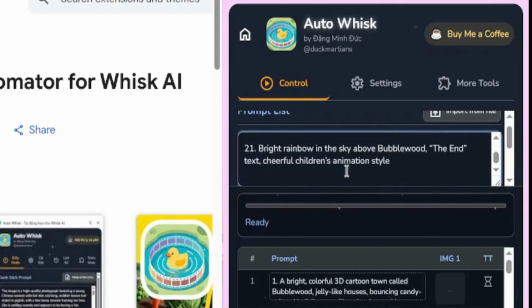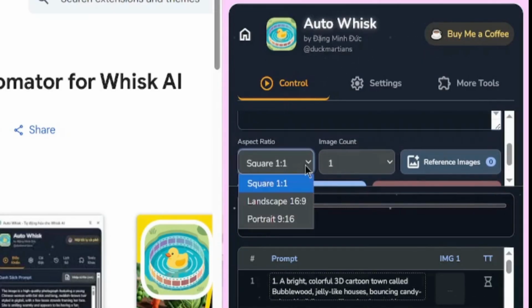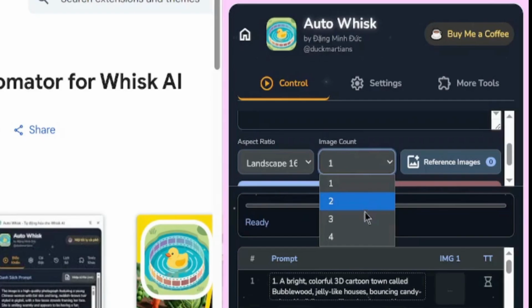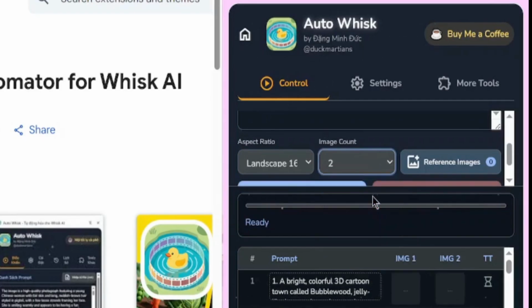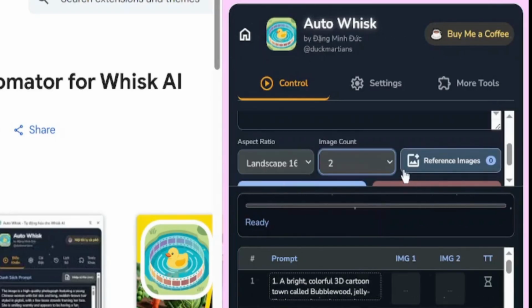Scroll down a bit, you'll now see aspect ratio options. Choose Landscape 16:9, which is perfect for YouTube videos. If you're creating content for Instagram or TikTok, you could choose Portrait 9:16 or Square 1:1, but for this tutorial, we'll stick to 16:9. Next, choose the number of images to generate. You can select anywhere from 1 to 4 images per prompt. More images give you more options, but also take slightly longer time.